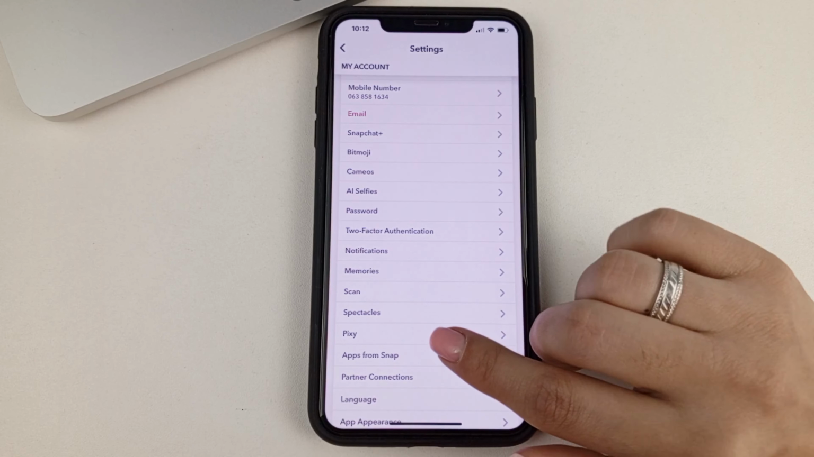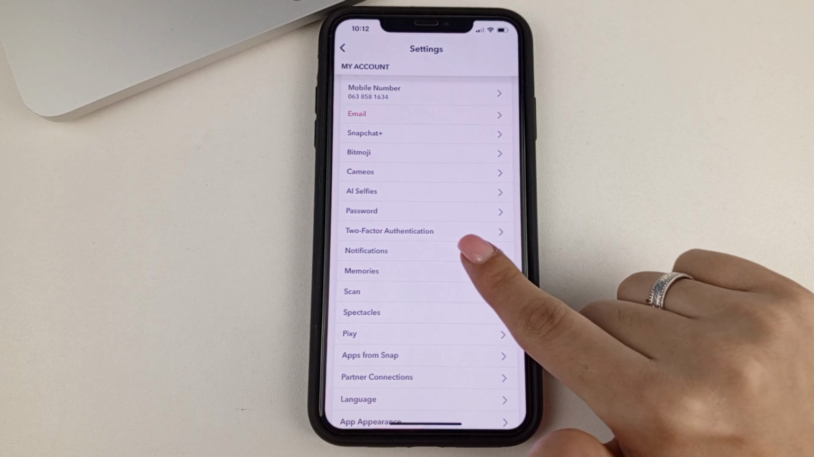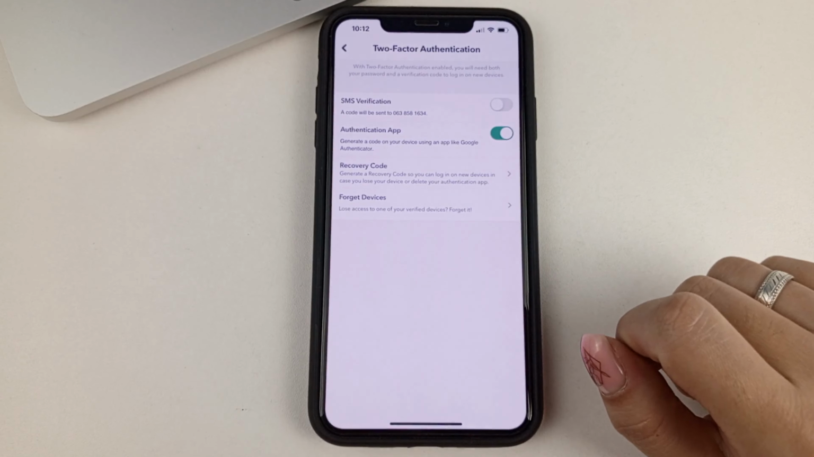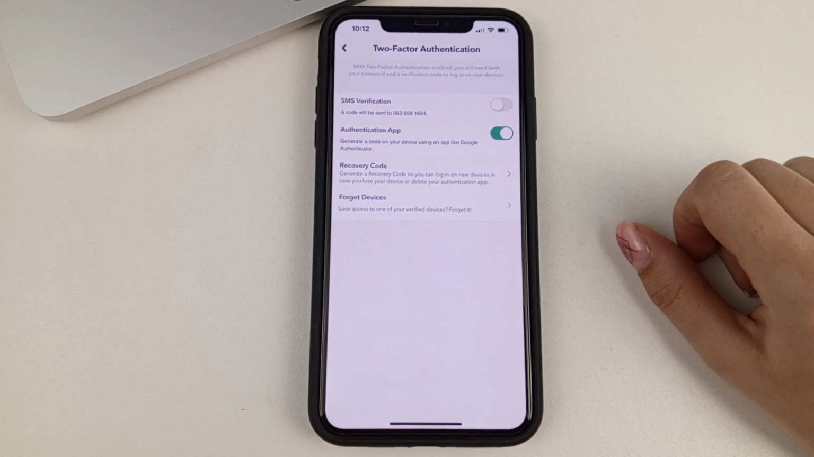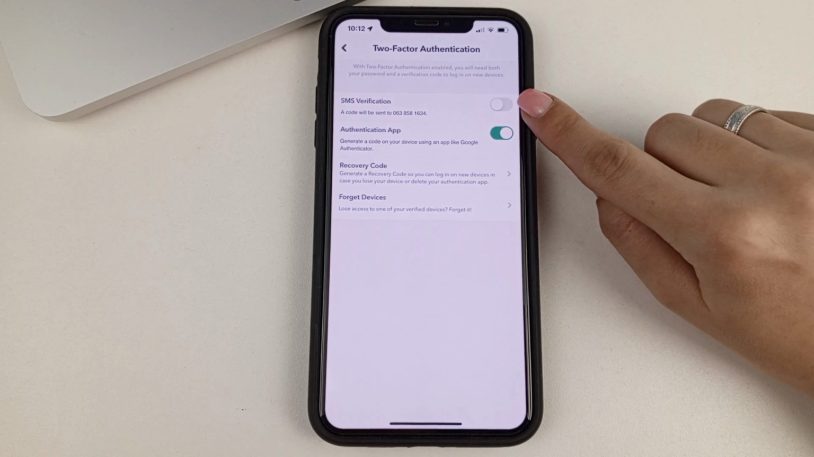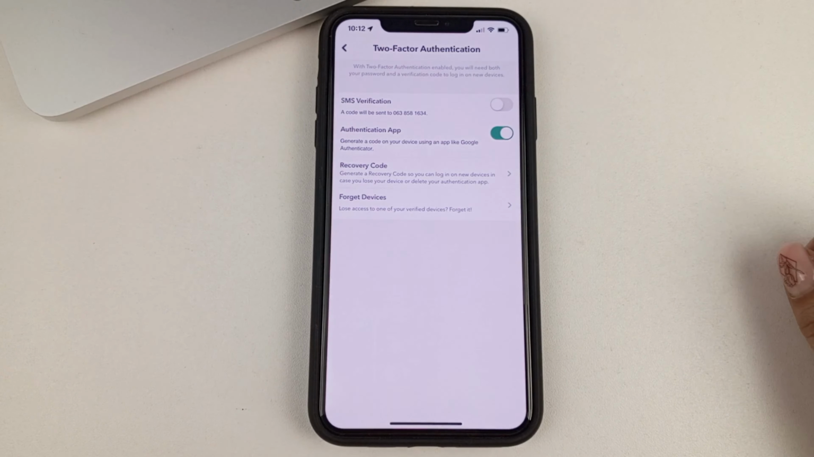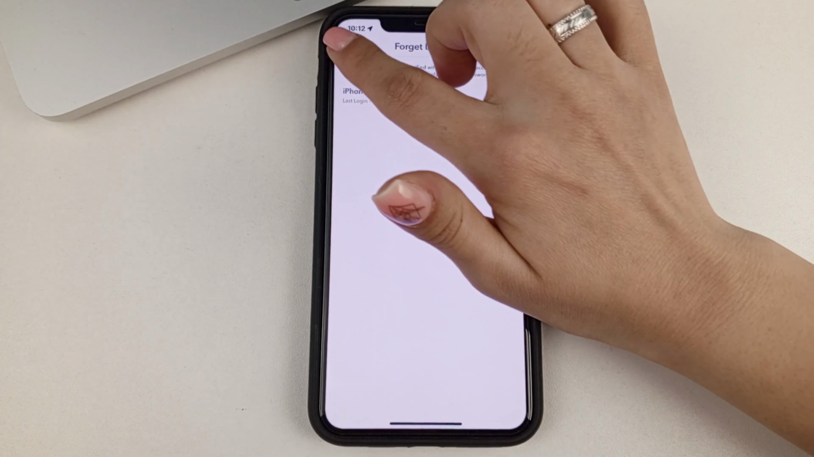Here we scroll down a little bit. We find the two-factor authentication section, and we click on that. We need to make sure that two-factor authentication is enabled. This can be done via SMS or through a special two-factor authentication app, as it is done by me.